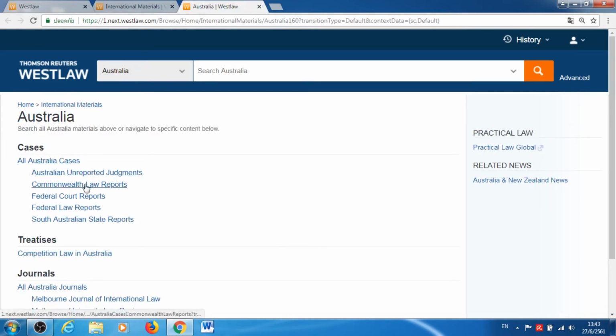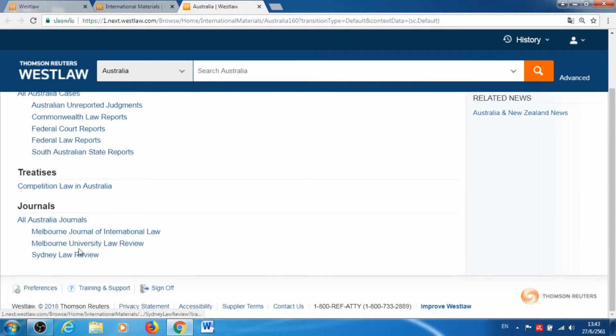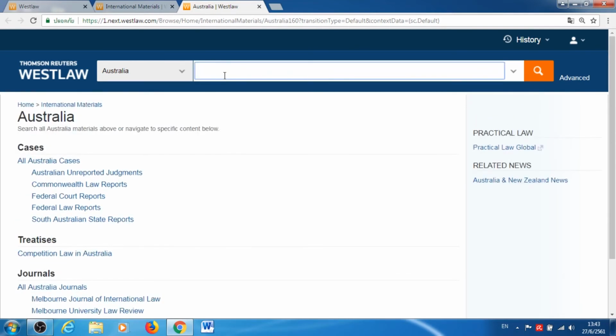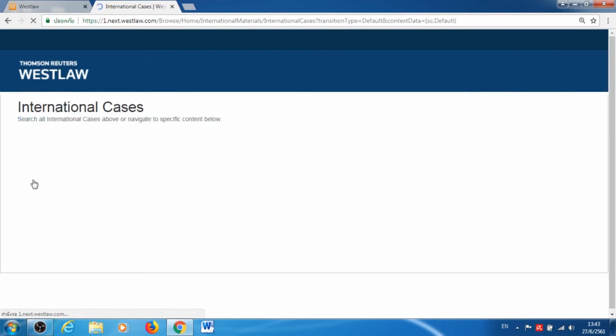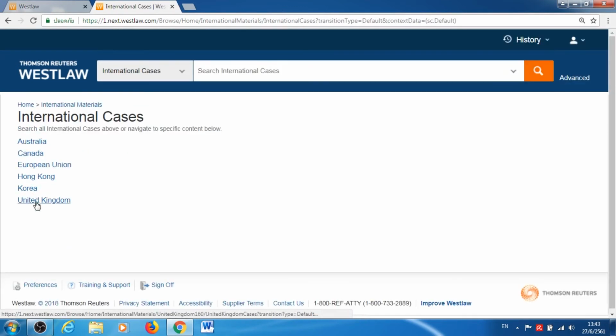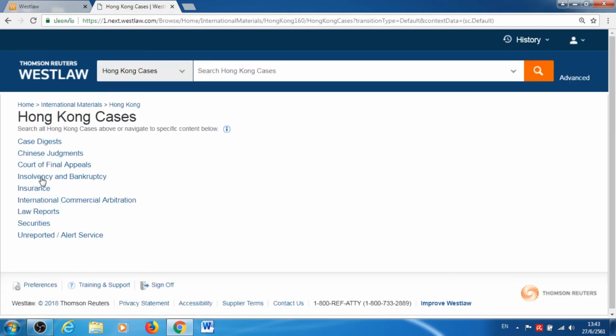You can go into each individual law report and do a search, further filtering out your search, or you can just search for something broad here. Or if you just want to search for cases across all jurisdictions, you can do that by clicking on cases. And now it will search across all of these jurisdictions. Further filter your search results, for example, by going in a search.